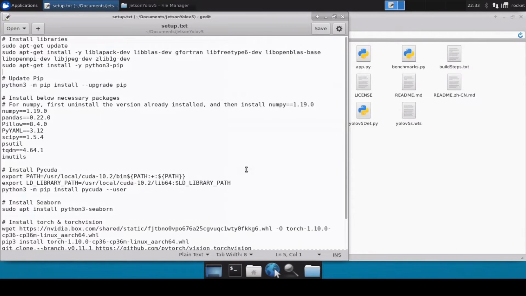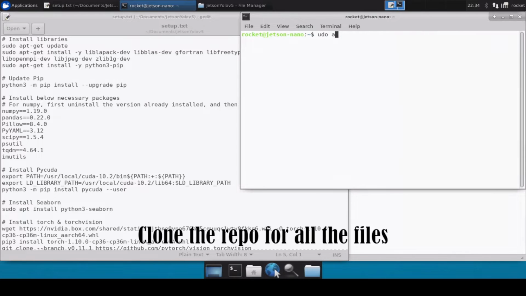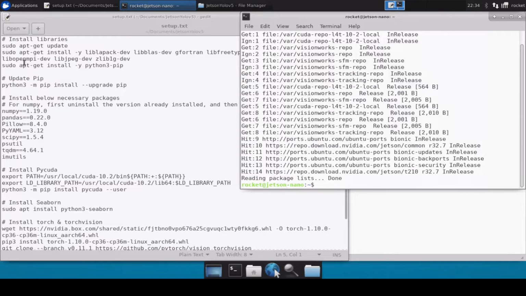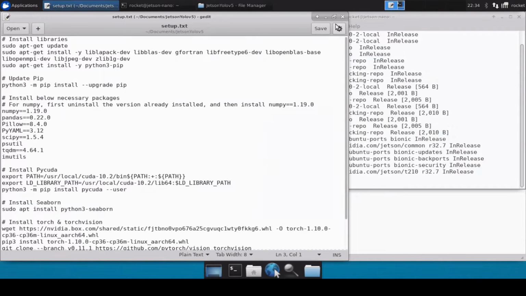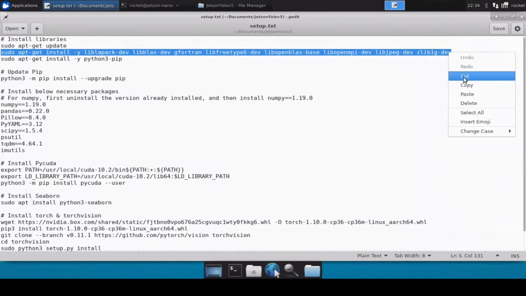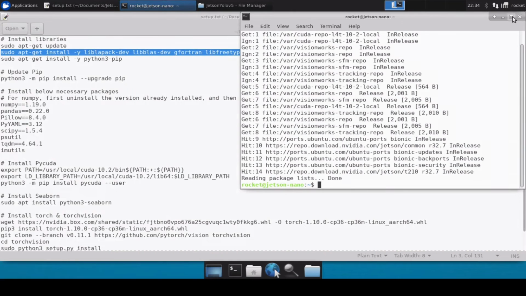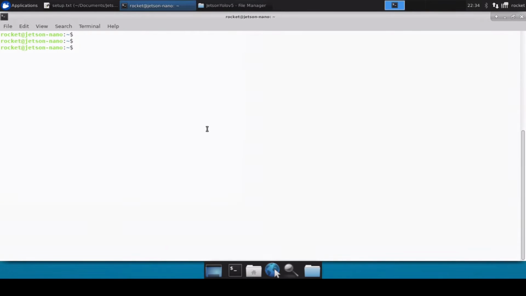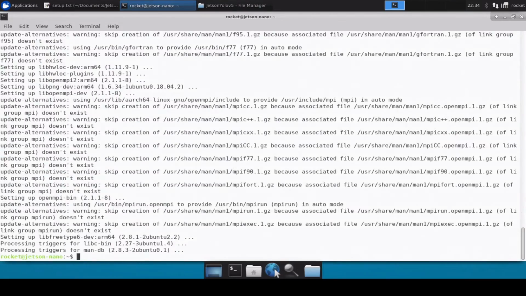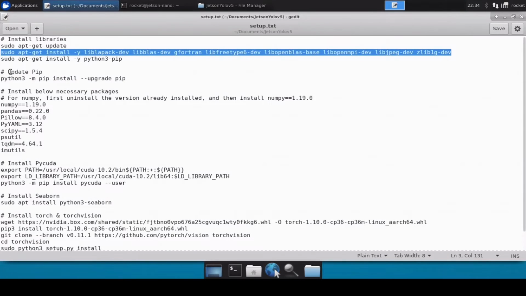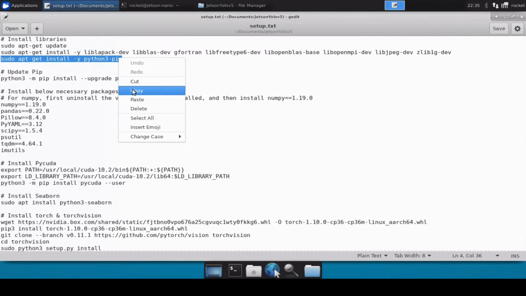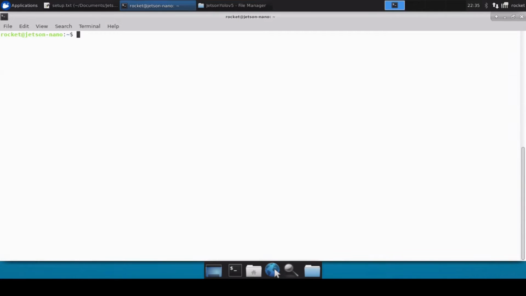So I'll open up a terminal, and here first let's update our system. Okay, now we have to install all these packages. So let me just quickly copy all these packages, and then let's paste this and hit enter. So this is done. Now we need to install Python 3 pip, which is the package manager for Python, because we will be installing Python packages.